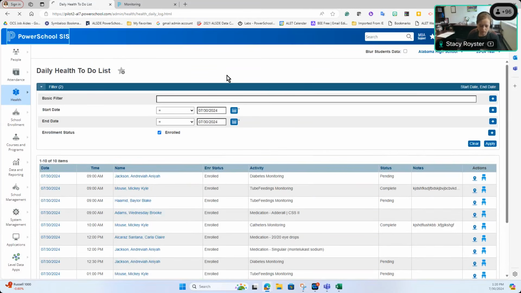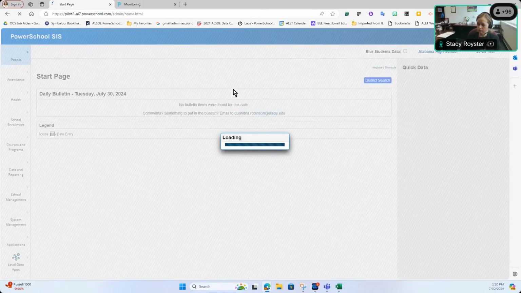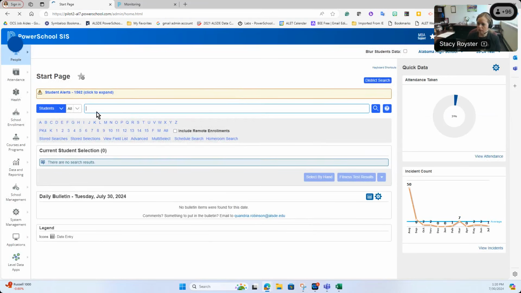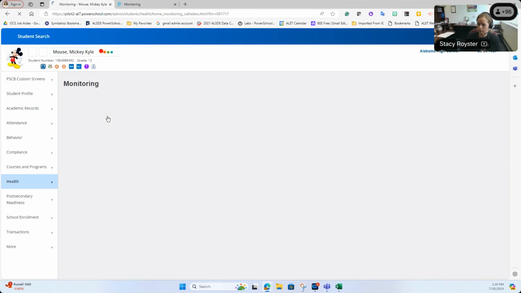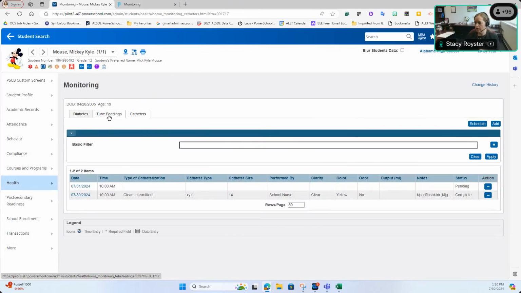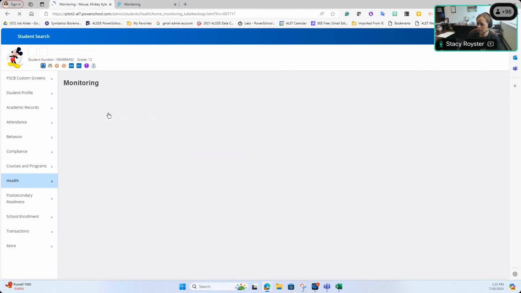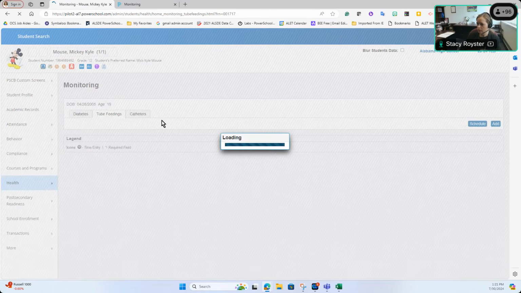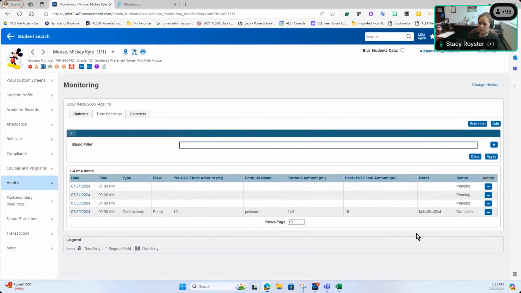Notice if I go back into the student record, and let's go back to Mickey Mouse, we should now see that data populated in there. And sure enough, there's my 10 o'clock today. And here is my 9 o'clock tube feeding should be showing here with all that information.